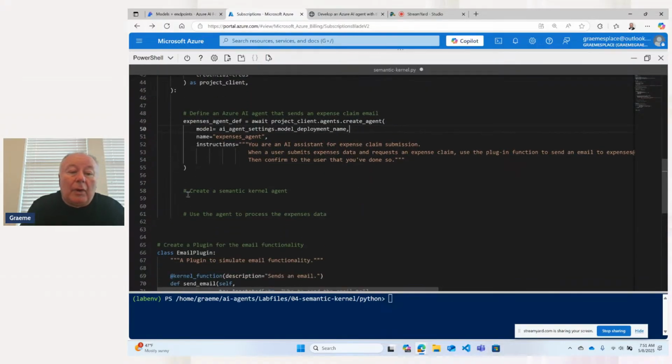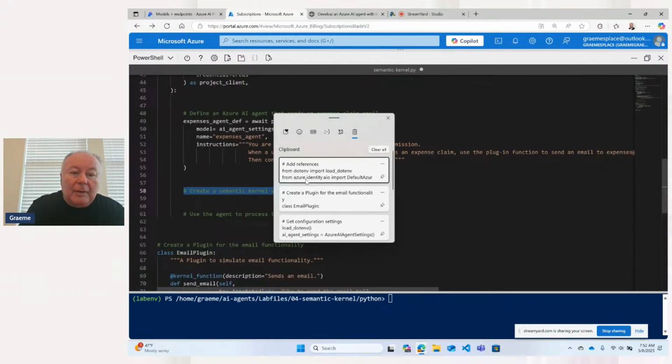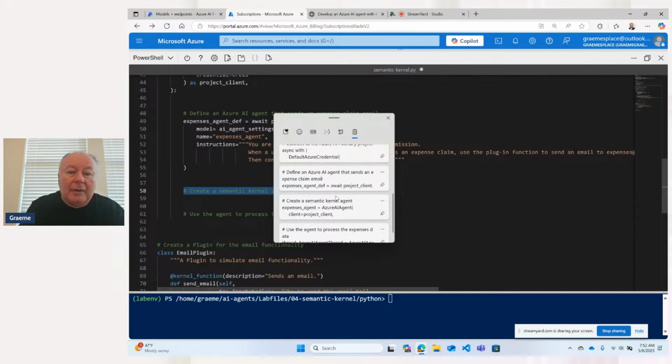All right, to make that work in Semantic Kernel, I need to create a Semantic Kernel agent, which might sound a bit weird because we've just defined an agent, but we're working with two different frameworks here.